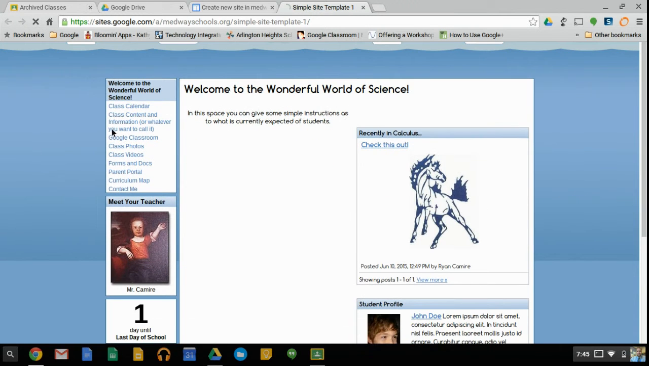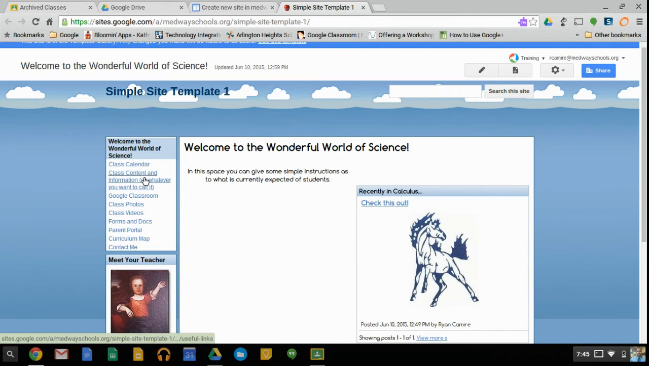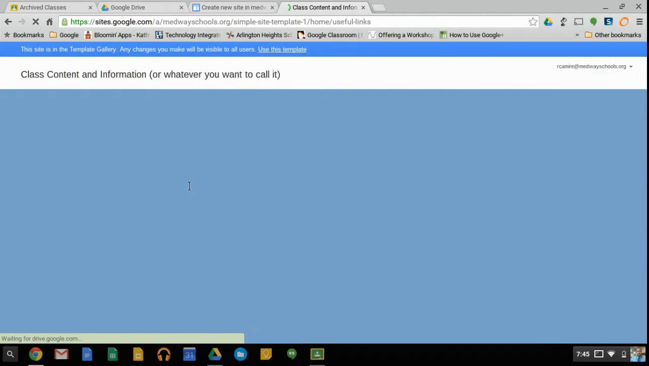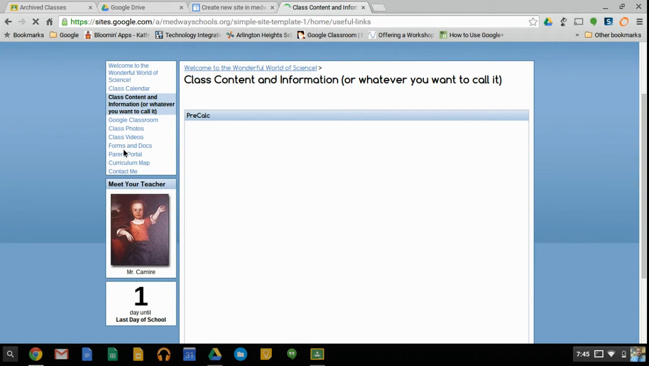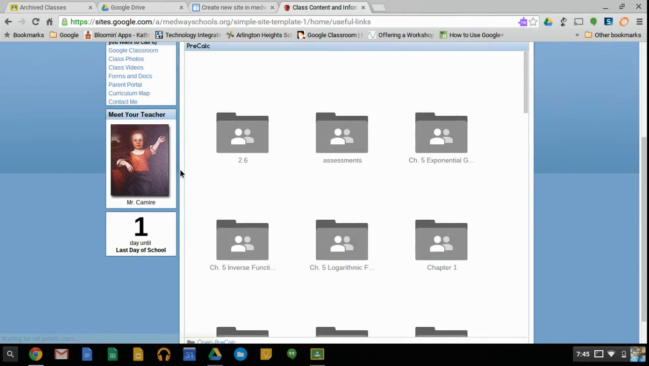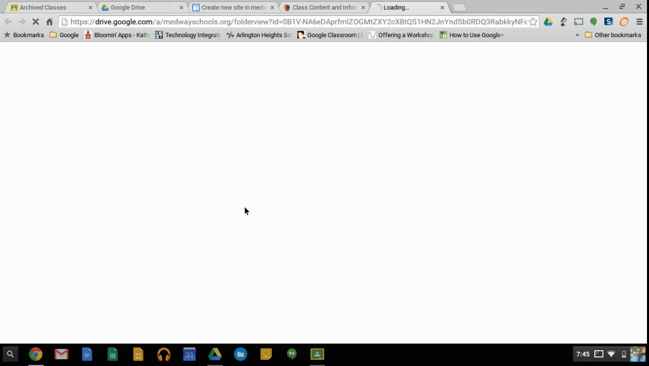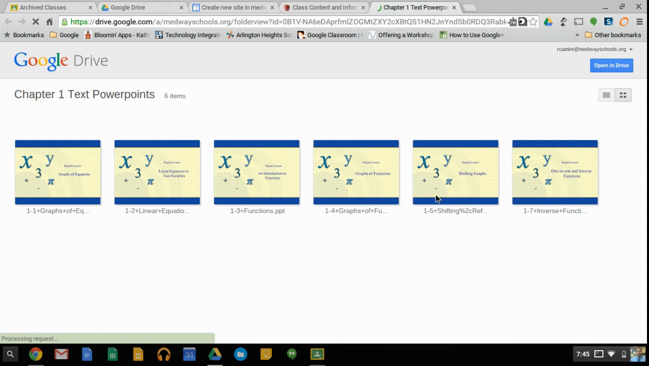And here we have just a little bit different navigation. You just got a simple space here to put something, and then I put here class content and information, whatever you want. So you can just put drive folders here. You can do really anything you want. And that's all I did, I put a simple folder here called pre-calculus, and here are all my chapters folders with all the assignments. I can open that up, and it's going to open up the shared drive folder for all my PowerPoints or whatever I have.